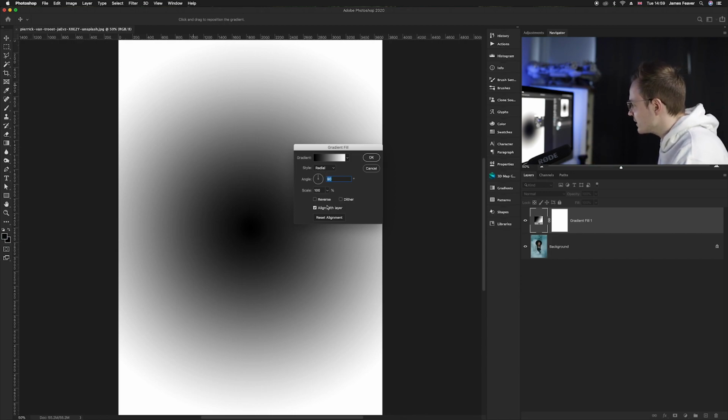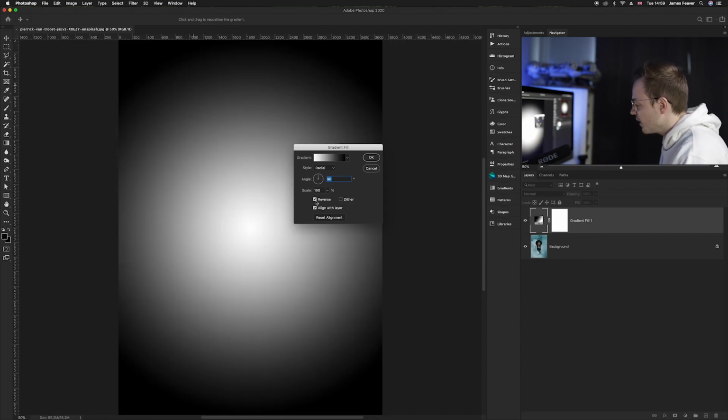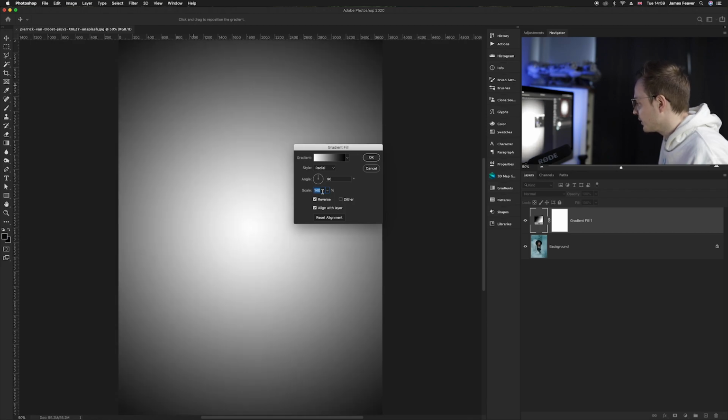So all we will need to do is simply press the reverse button just here, and it will reverse the image so the black is on the outside instead of the inside. And then all you'll need to do now is simply increase the size to how you would like it.